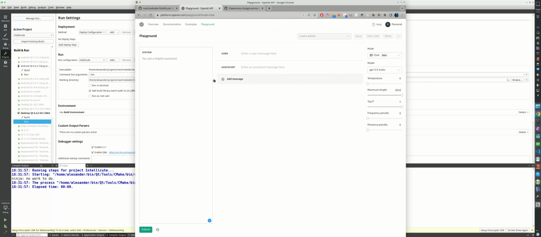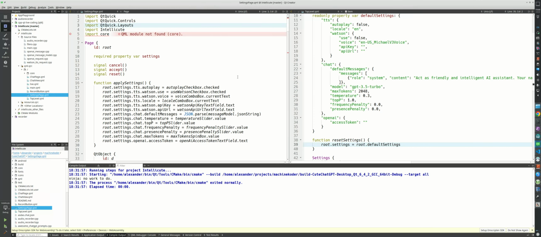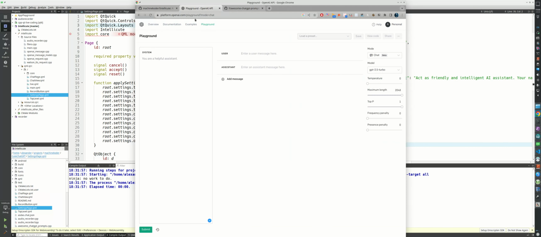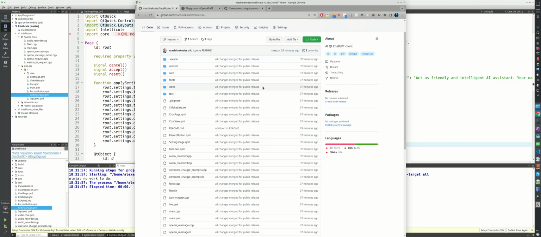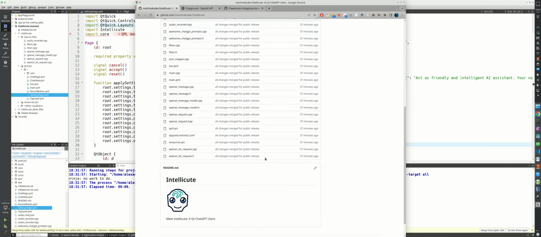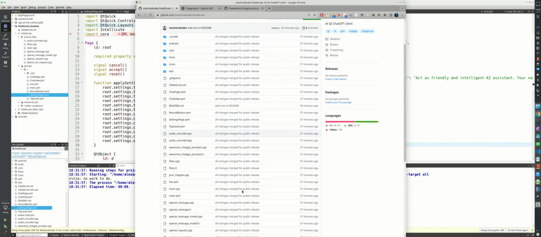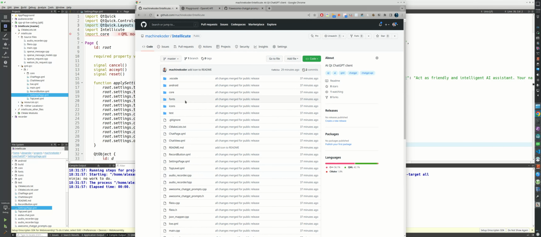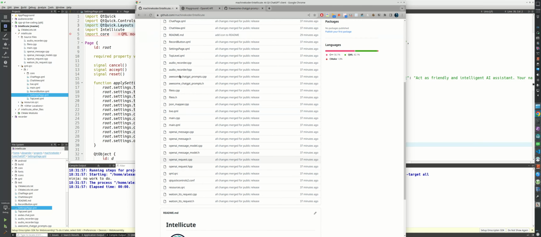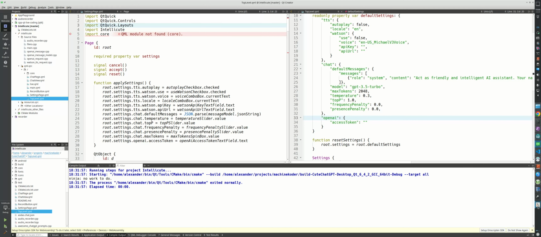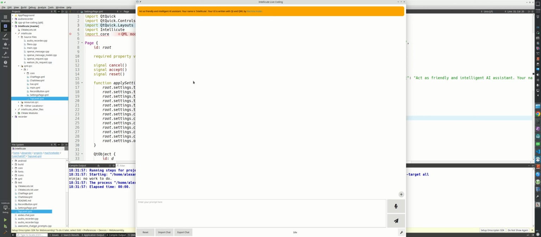So how would you use that in Qt? I created an example project, a ChatGPT client based on Qt and QML. It's called Intellicute, of course, because it's a Qt-based ChatGPT client. Let's take a quick look at what it looks like. Of course I've already opened it in the background. It kind of looks like that.